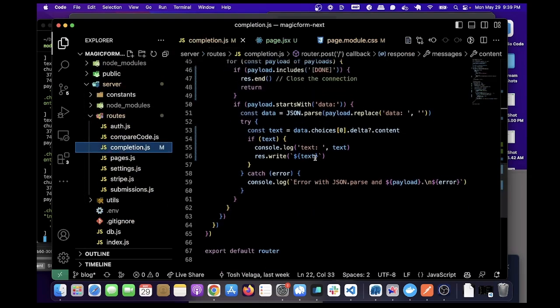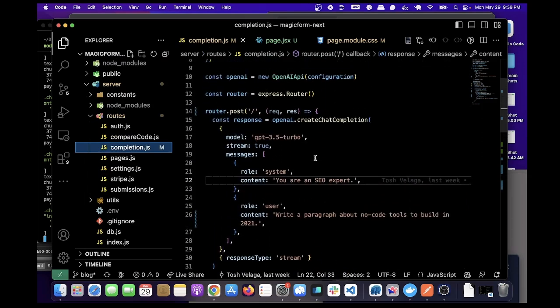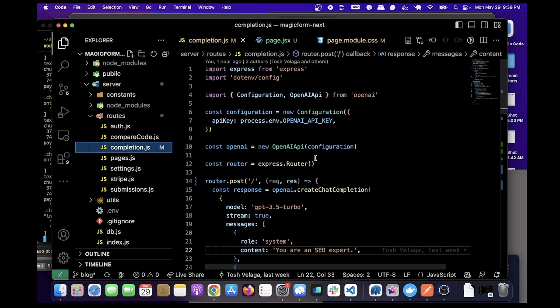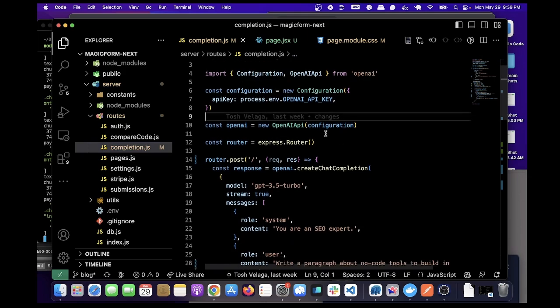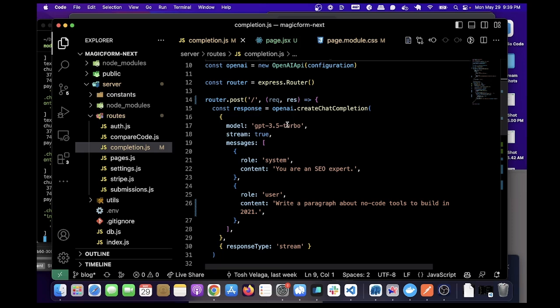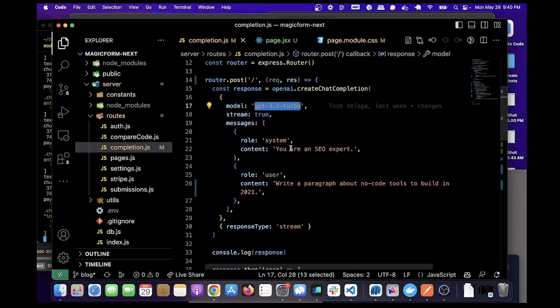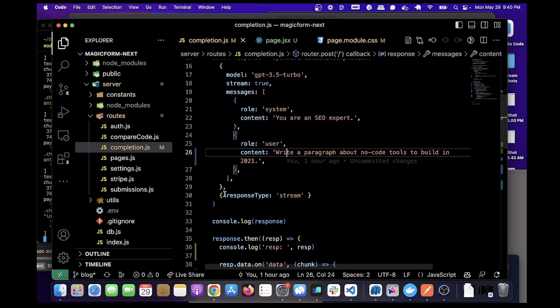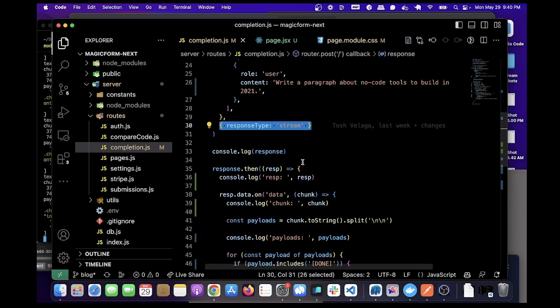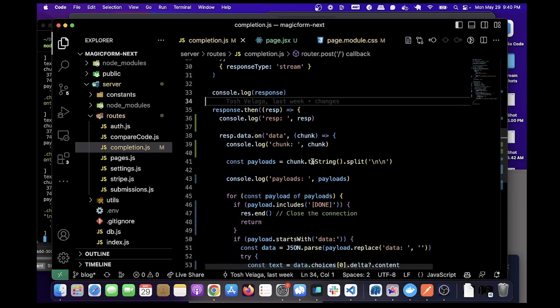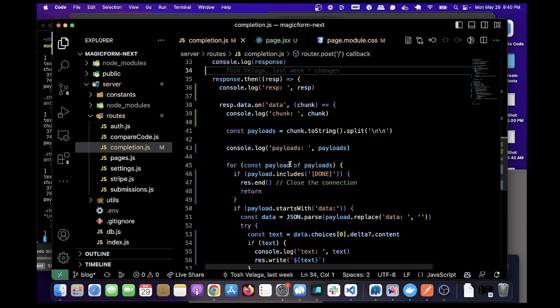I have a simple example here set up for you, and I'll walk you through it step by step. We've basically imported the OpenAI Node.js library, and we've added our API key. And this is the endpoint here. It's pretty simple. We set up a chat completion. We use GPT 3.5 Turbo. We add a system message, a user message. And importantly, we set the stream here to true, and we set the response type here to stream. And after we get the response, we process it all in this part of the code.